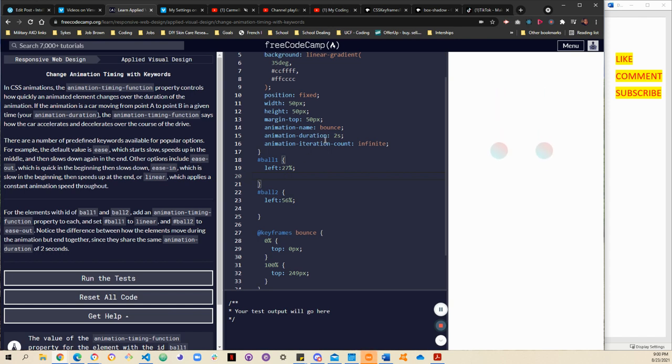All right, add an animation timing. I'm just gonna copy this line right here, even though it's not the one that I need. It's close. Now I can just copy that. Okay, now what we doing? Ball 1 to linear. Oh, it's the timing function. I was like, linear, what? Okay. So ball 1 to linear.